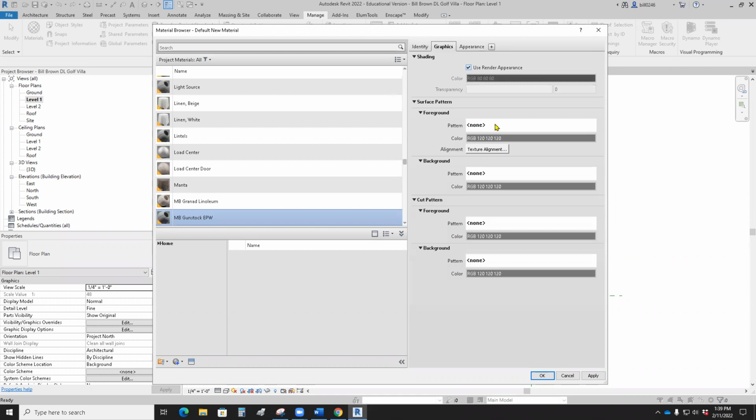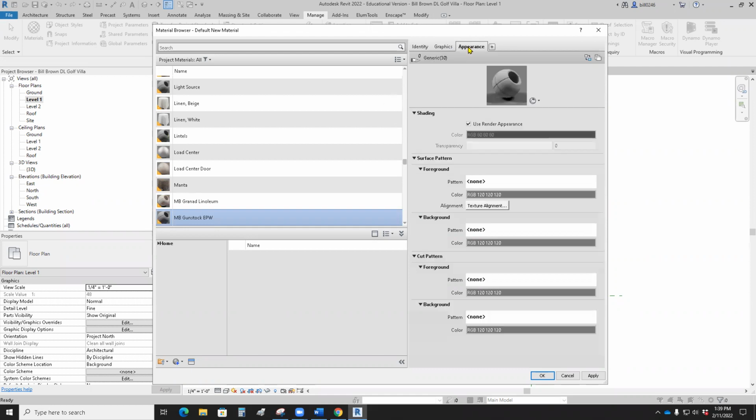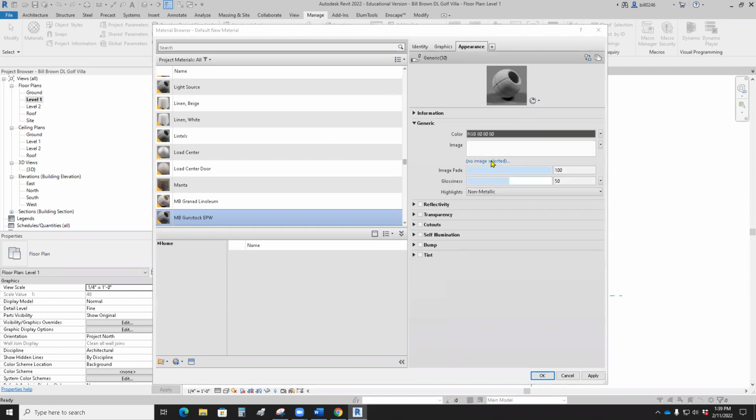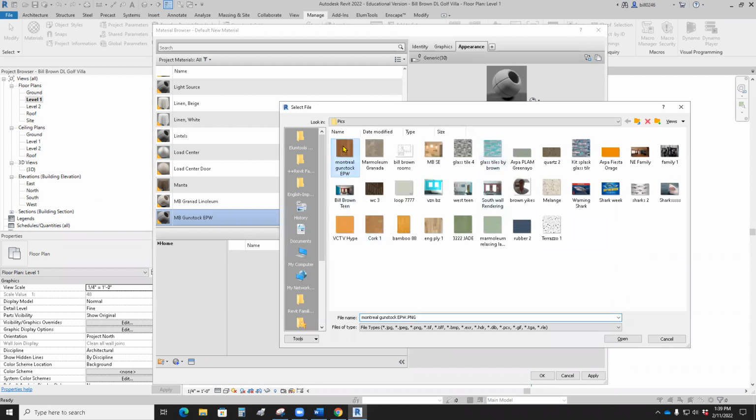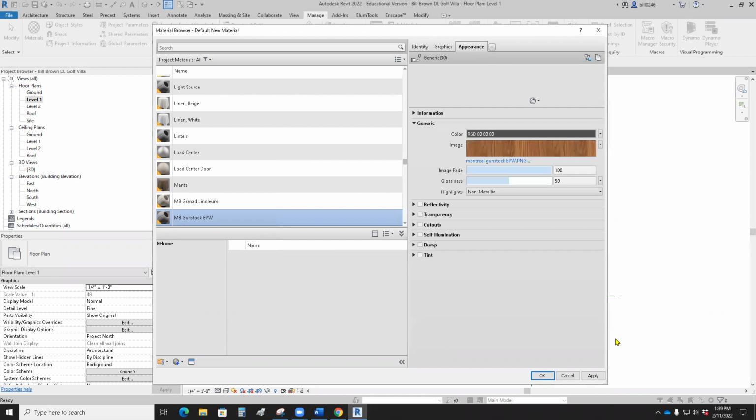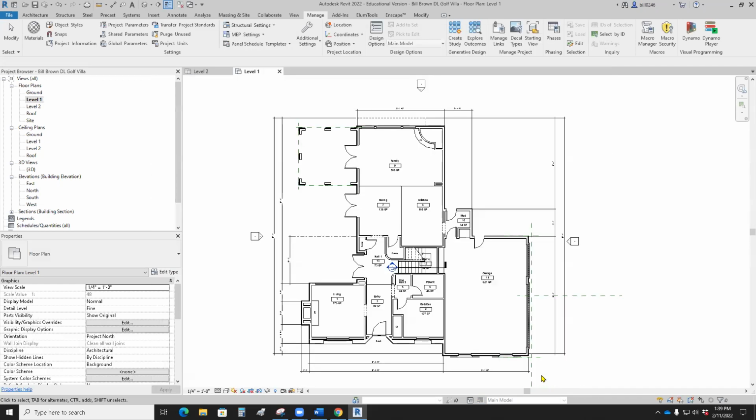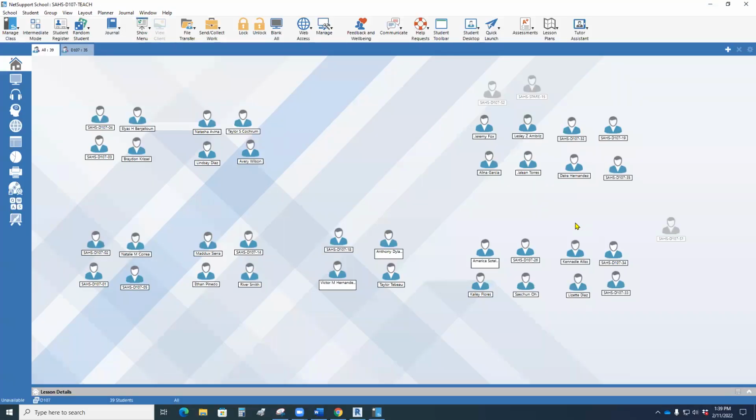Graphics, use render appearance, and then under the appearance, we're going to point to the picture. And so you've got your material. So now we have two of them, right? We have the linoleum, we have the gunstock. I'm going to hit apply and hit OK. Manage materials.